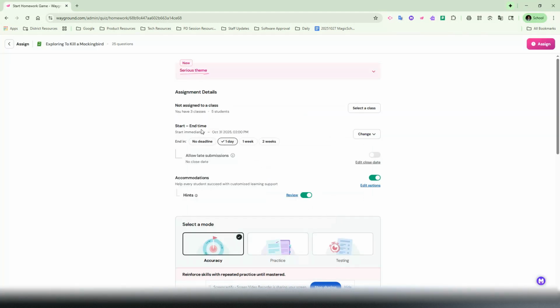You can also set a start and end time. So right now it's going to be available as soon as I click assign. I can change that if I want, and I can decide when I want to end it. So if it's something that I'm having students do in class today, I could say 1 day. If it's a homework assignment, I could go 1 week.